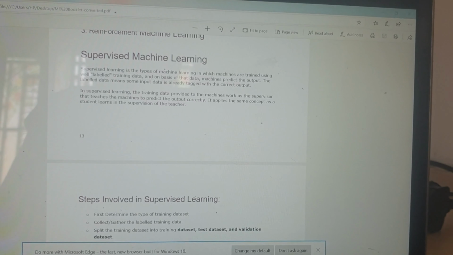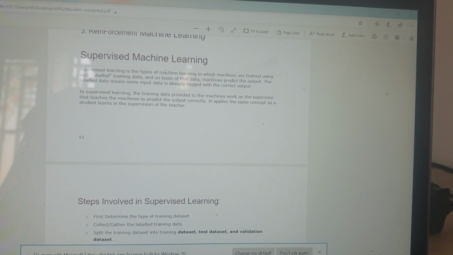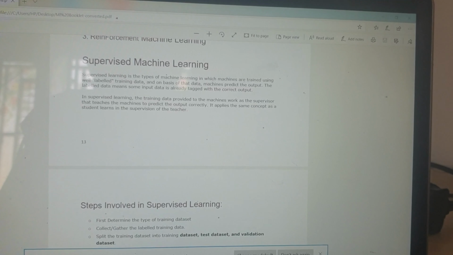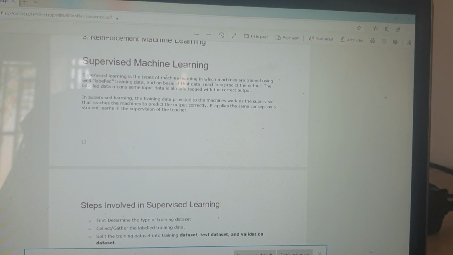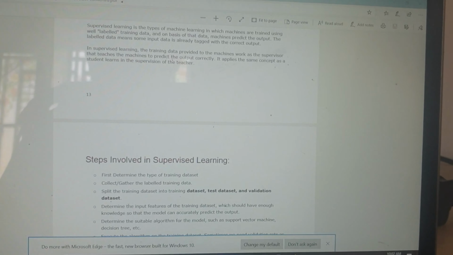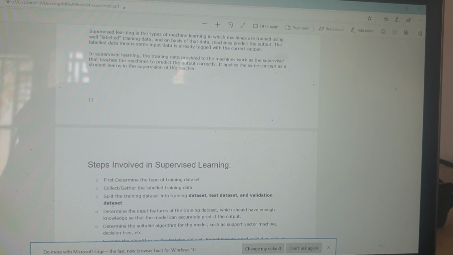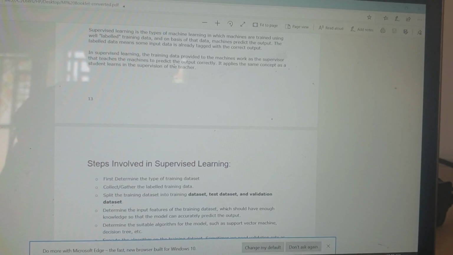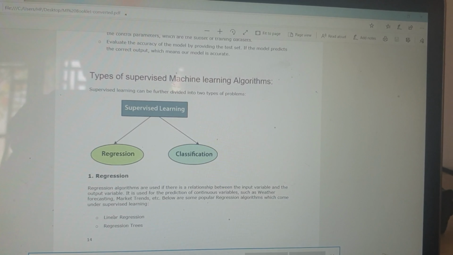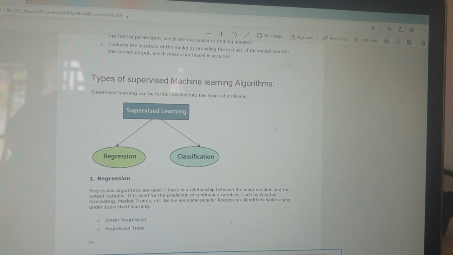What is supervised learning? Supervised learning is a type of machine learning in which machines are trained using well-labeled training data, and on the basis of the data, the machine predicts the output. Labeled data means some input data is already tagged with the correct output. You can take an example of supervised learning as a student doing his homework under the supervision of a teacher. There are two types of problems in supervised learning: regression and classification.